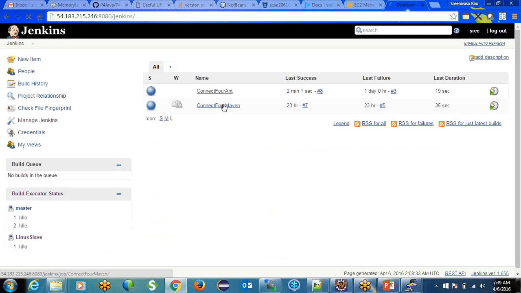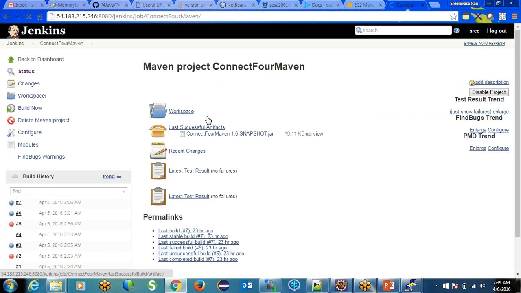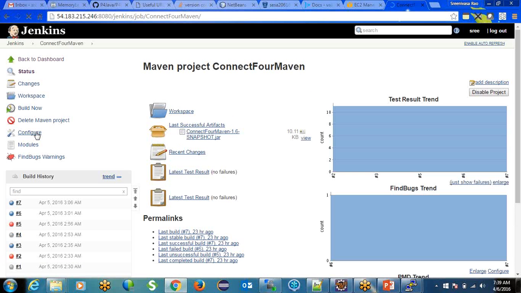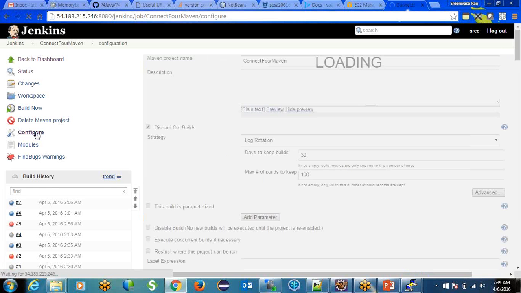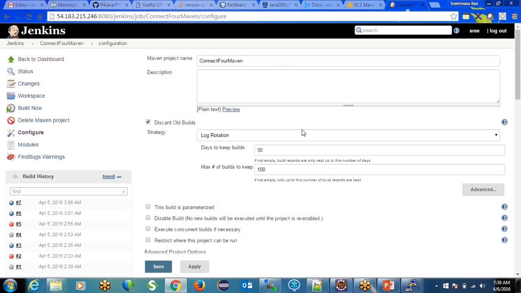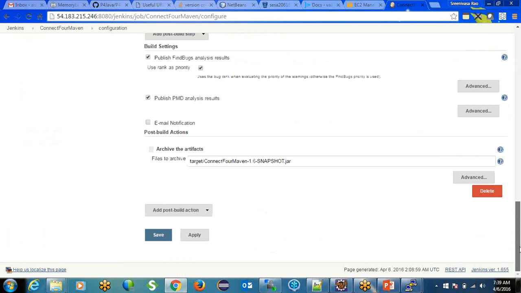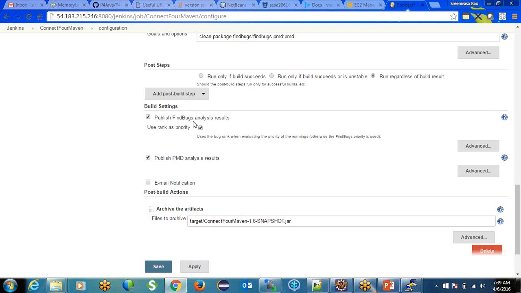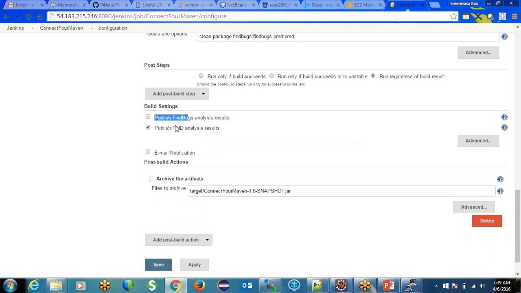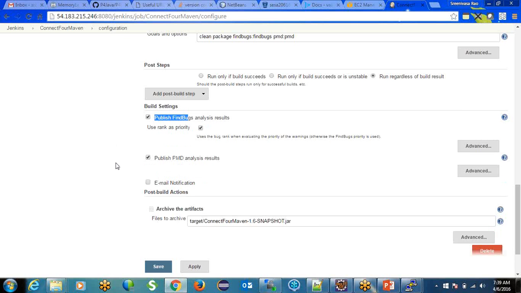And if we go to this Connect for Maven job, yesterday we configured the PMD and FindBugs reports, right? So go to configure. Here we have configured publish FindBugs analysis results and publish PMD analysis results. It will not run any FindBugs analysis and PMD analysis here. If we already have the FindBugs and PMD analysis results, then it will publish the results on the Jenkins dashboard.